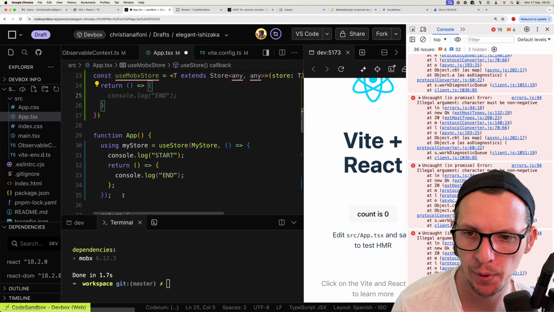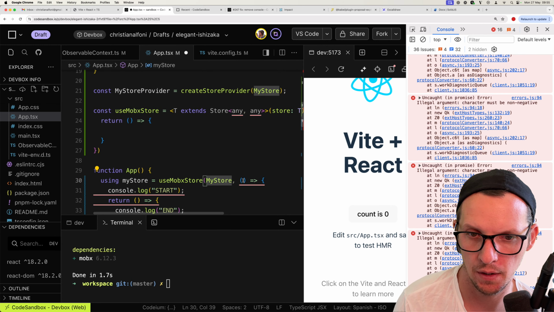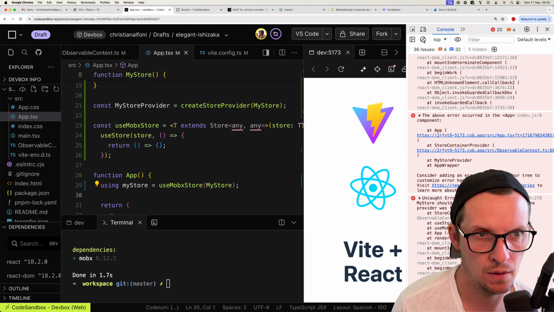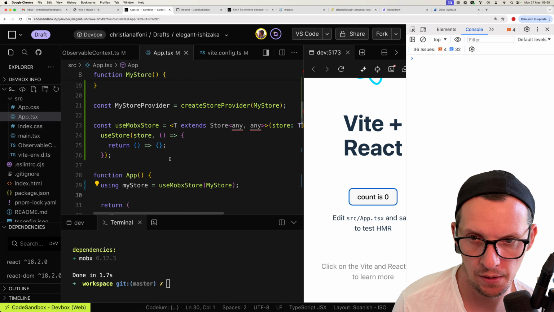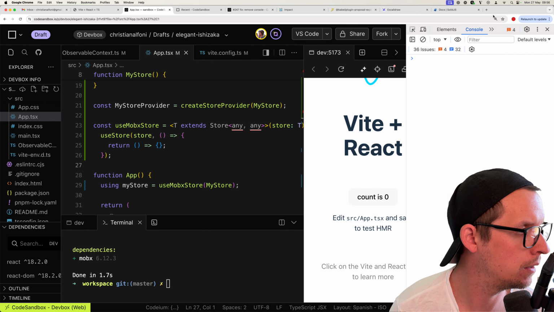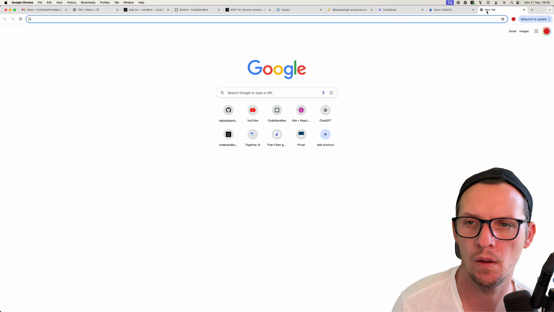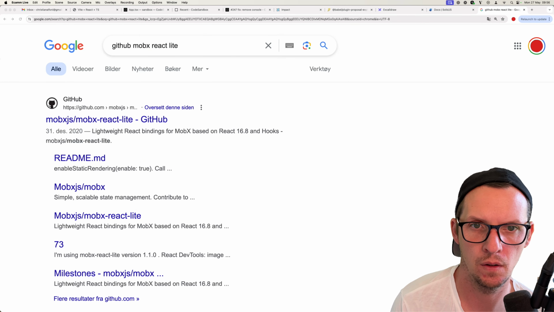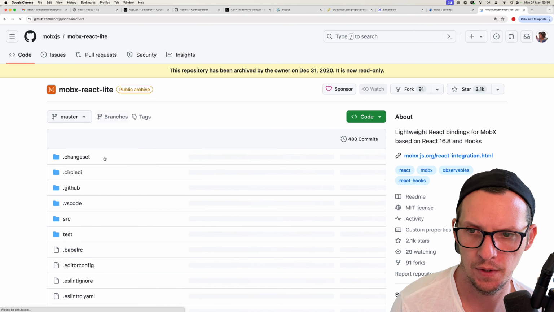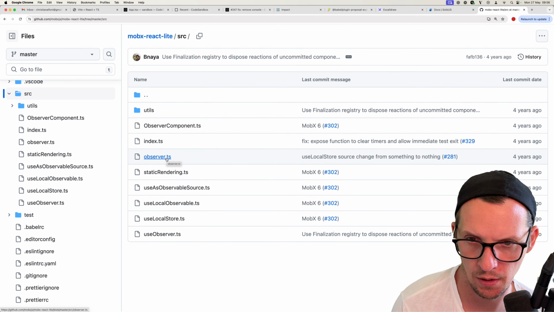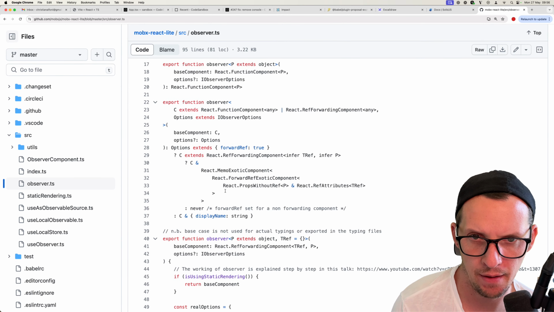So now we need to actually implement. So we're gonna do useMobXStore instead. Now we don't need that here. So this is the beauty of it. So of course this doesn't work still because we haven't started and stopped the tracking. So what we're going to do now is dive into some, let's see, git. So let's look at GitHub MobX React Lite. So this has some tracking in it, I think. Let's look at how it does observation. I think it's quite heavy how they do the thing.